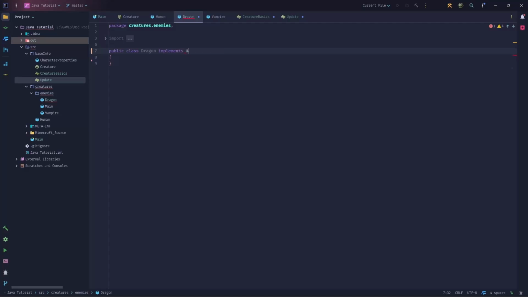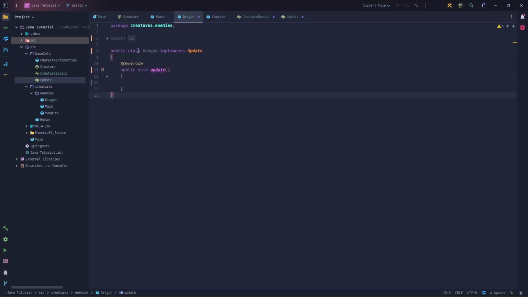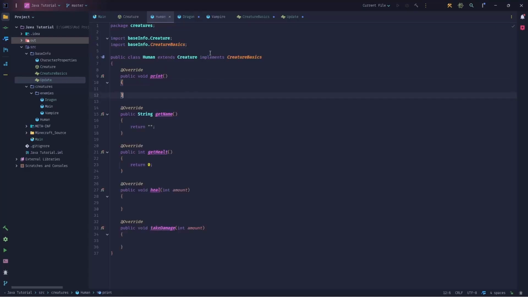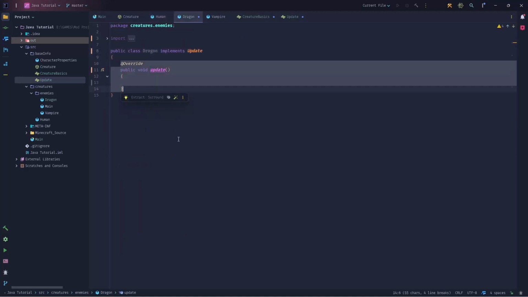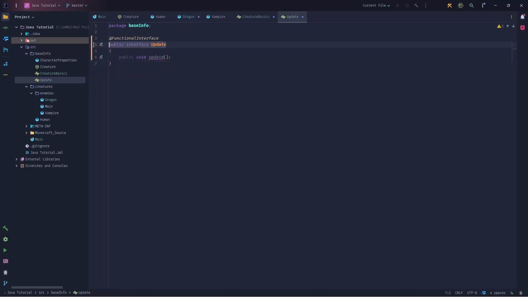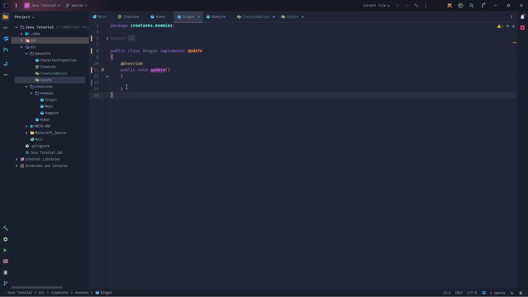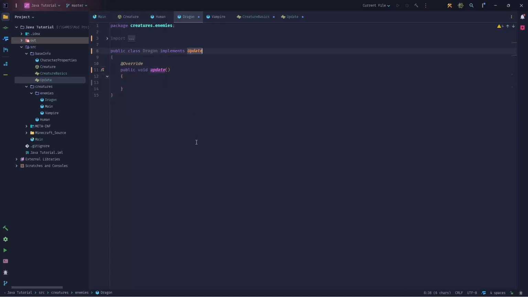However, if I call Update here, and if I hit Alt Enter, implement methods, update, you will see no difference between this Update or CreatureBasics. Both of them are being implemented as interfaces. Both of them need you to override a function. However, I just annotated that this interface has a single abstract method that will add some functionality to the classes that implement it. And that's it.